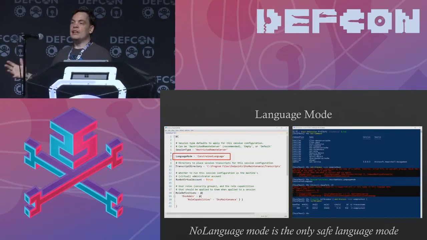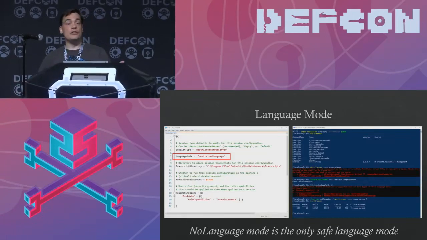So if you do constrained language, you're allowed to create new functions, and so all you've got to do is create a new function, and that function now can run anything you want. That is no longer restricted, and so you create a new one, and you've completely bypassed anything somebody's put in when it comes to a JEA restriction on commands. So no language mode. If you ever see anything but that, they have a complete RCE, and that's your way in.